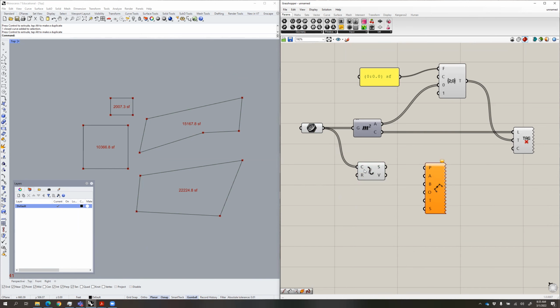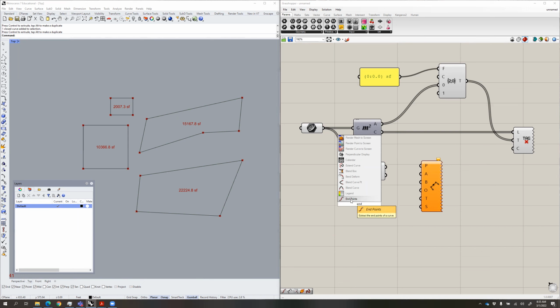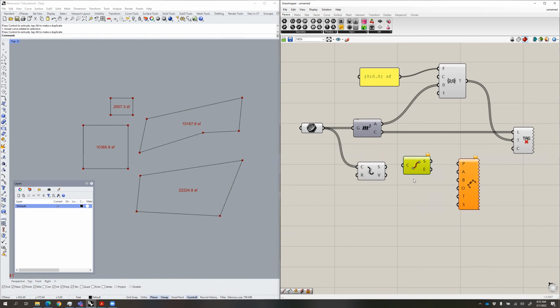And so what we're going to want to do is we're going to take these segments and we want to extract the dimension from that. The dimension tool is asking for a start point and end point to the dimension. So we need to take each of these segments and extract the start and end points of the segment. Now there's a component called endpoints. So I'm going to search for this tool called endpoints right here. It extracts the endpoints of a curve. So I'm going to use that to get the endpoints of each segment.